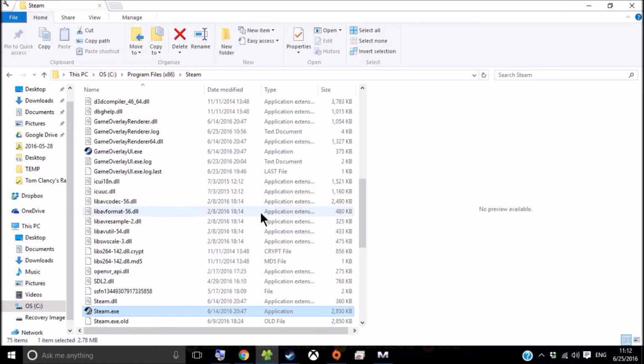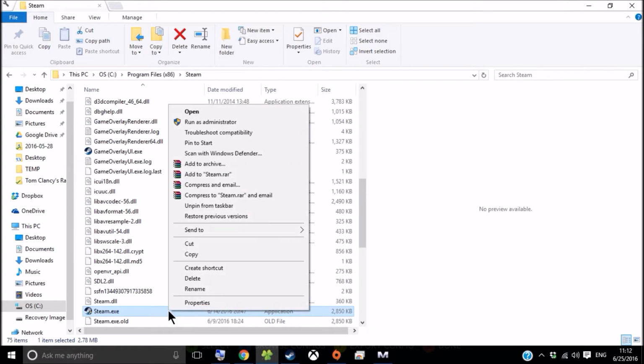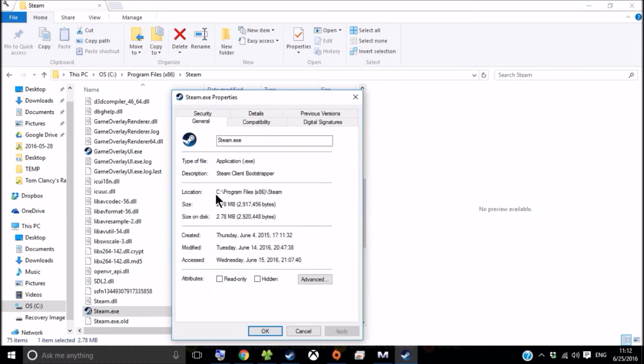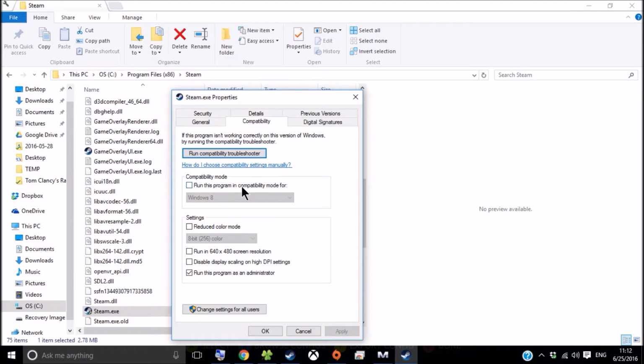Number one, go to the program files, Steam, and then find the steam.exe. I right-clicked on it, hit Properties, and went to Compatibility mode. Leave this alone. I don't want to make this think it's an older version of Windows, but I do want to run this program as administrator, just so that it doesn't have any hiccups going forward.